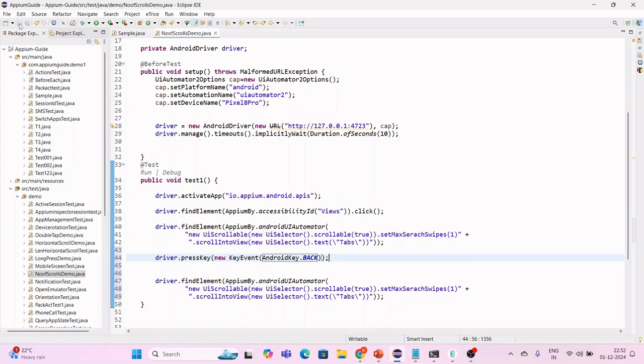Okay, this spelling is wrong, otherwise it will fail. Search, we also search max, set max search swipe. So you can observe the difference here. Here I have given 1 and here I have given 2.